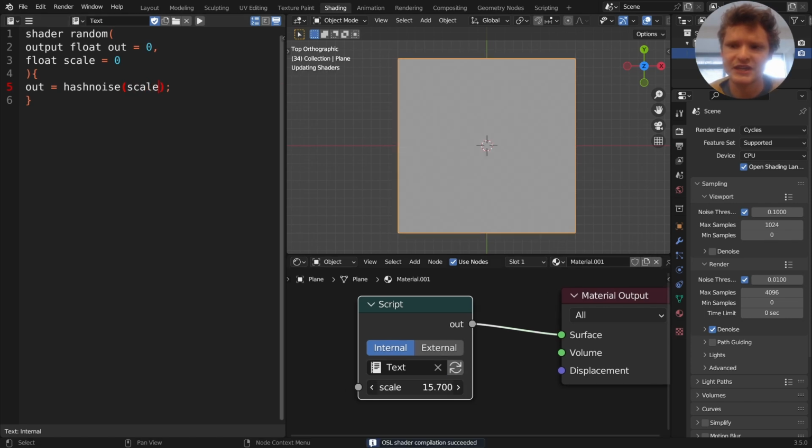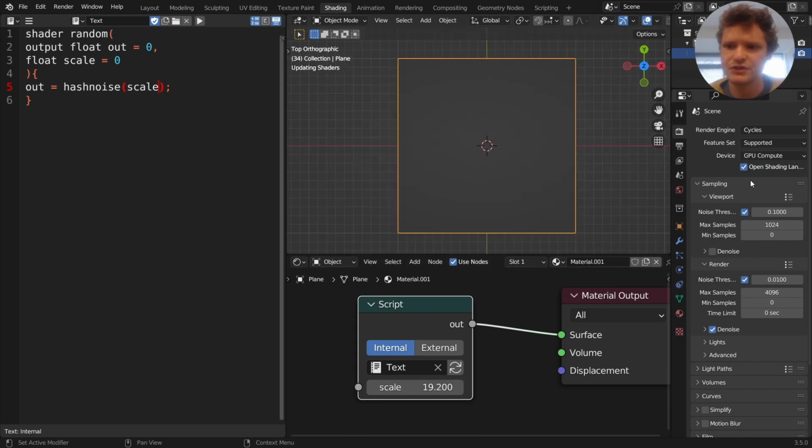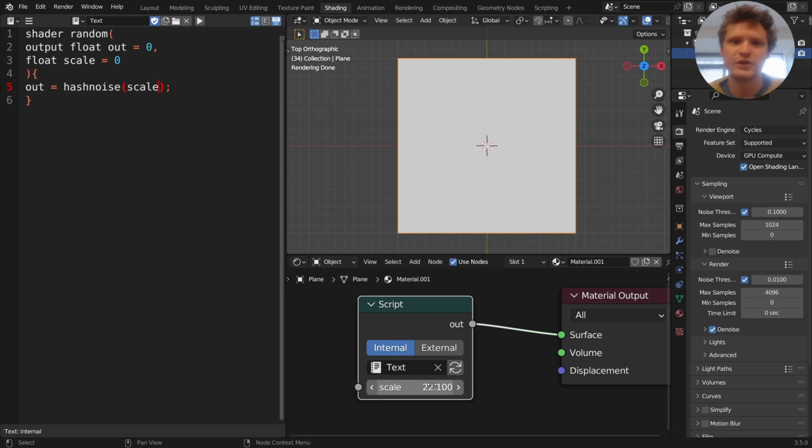So as I change the scale, you can see it's giving us different random numbers. And I believe this one works on the GPU. It does, which is a reason to use it. Okay, so we have random numbers. Let's actually do something with this. Something simple, but a bit more complicated than what we've done before.